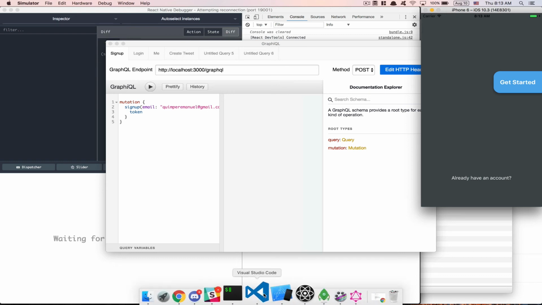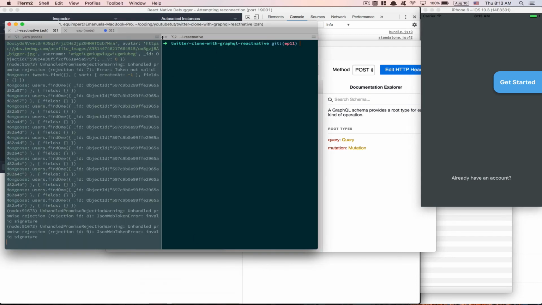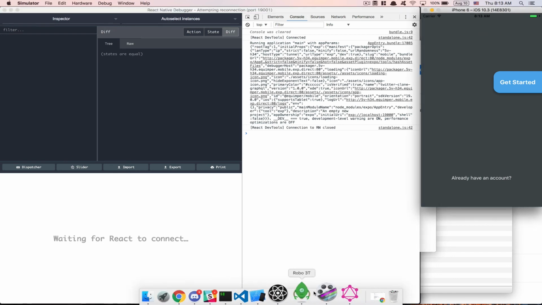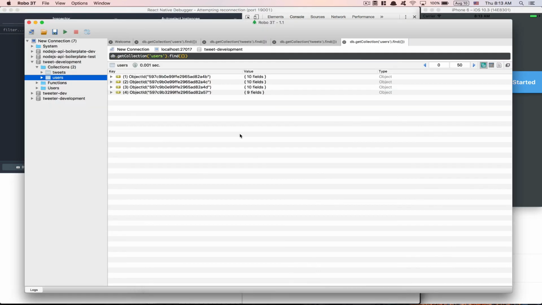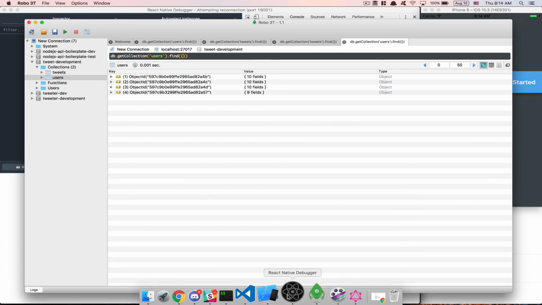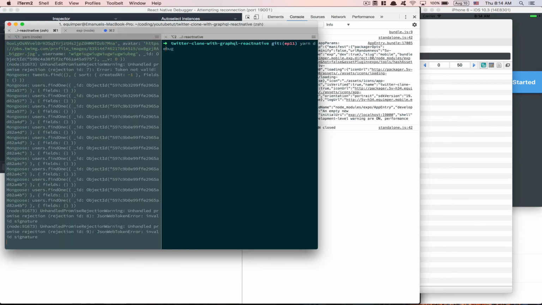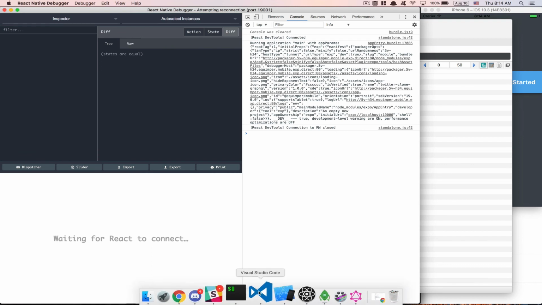So what we're gonna do, first thing, be sure that you have your server running and your application running with Expo, like that. After that, we're gonna need Robo Mongo one time in this episode. And after that, just open the React Native debugger by running yarn debug, if you have used my code in the past.